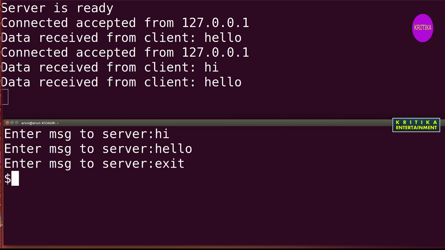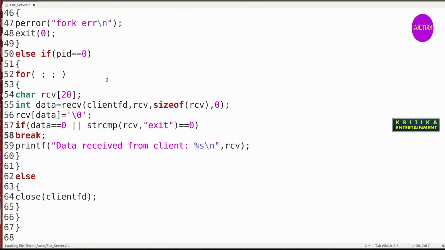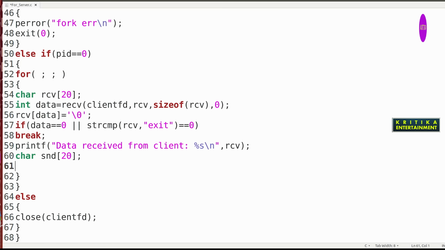So communication from one side, that means the simplex program, is done by sending the message from client to server. Now I will show you how the server will send a message and it will display on the client side. So I will cancel this program. Then declare one variable, suppose char snd[20]. Here write printf "enter data for client".